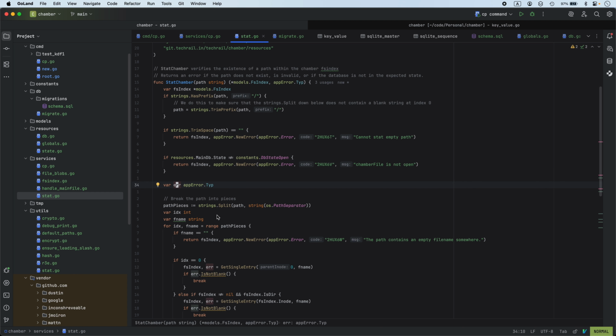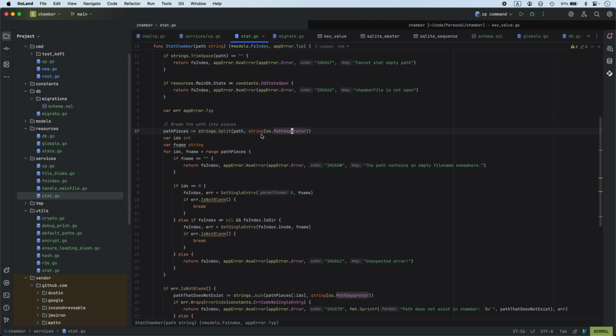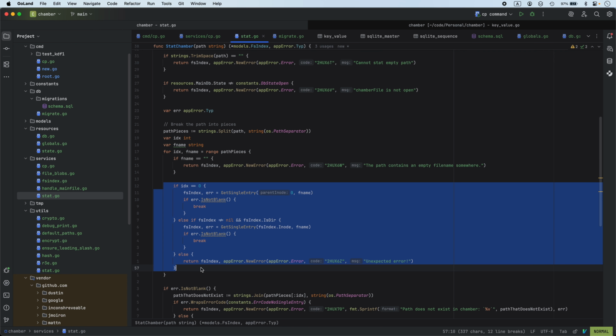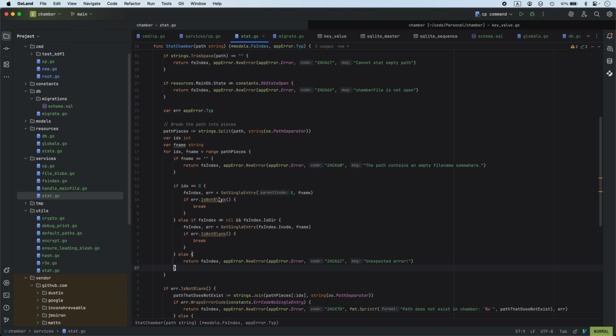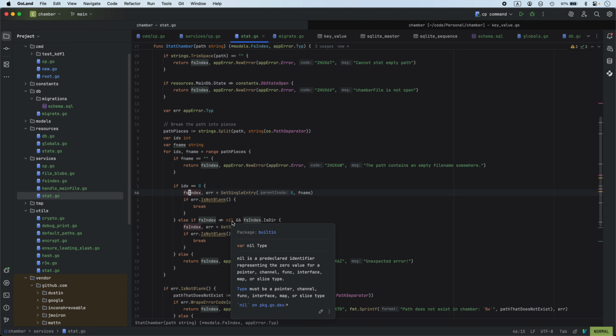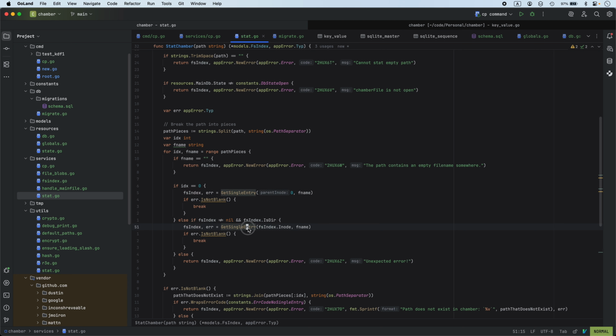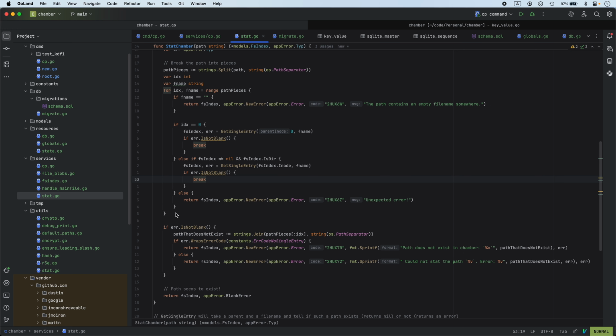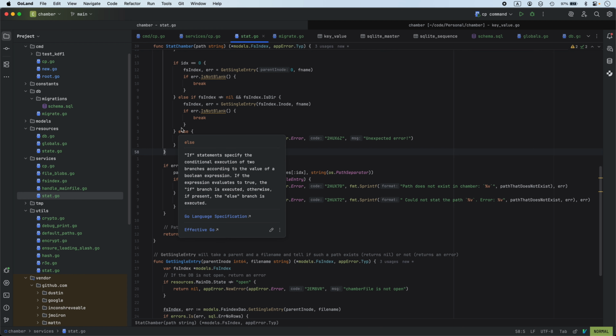Create an error type, break the string by using strings.split with OS path separator. I guess I would try to do a slash, but we can leave it here. We are rolling over path pieces. This is not foolproof. I think it has got errors. If index is 0, then trying to get a fs entry. If fs index is not nil and is a directory, then fs index is get single entry. Alright, if error is not blank, break. I guess some error is there. We will do that when we handle directories. I'll look into it. I just wrote some crude code.